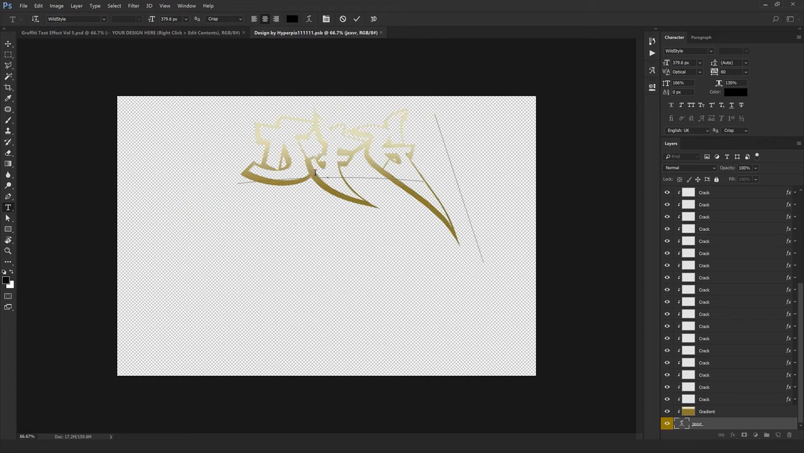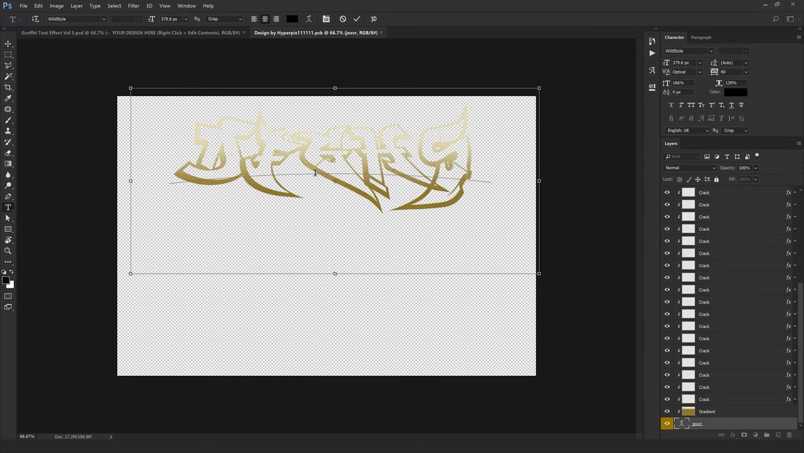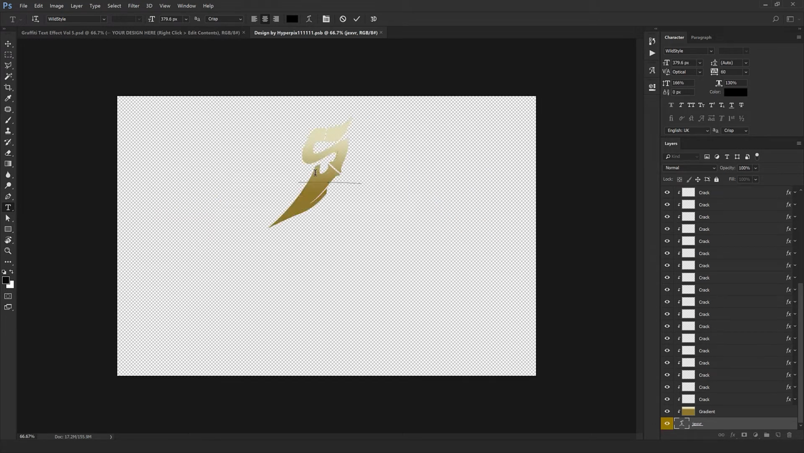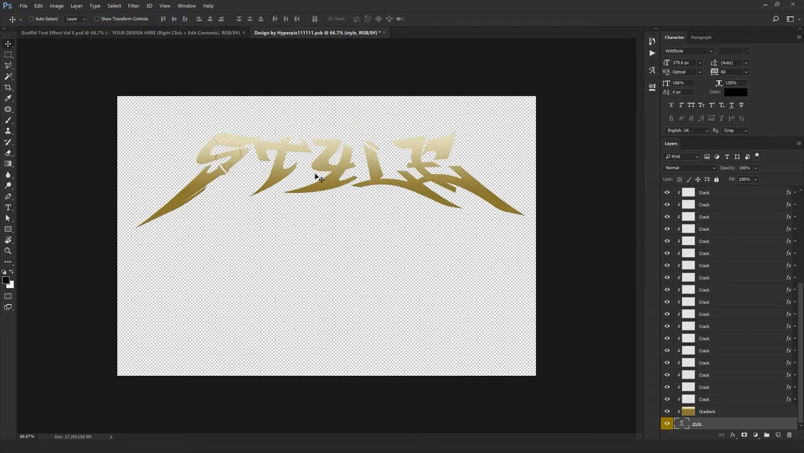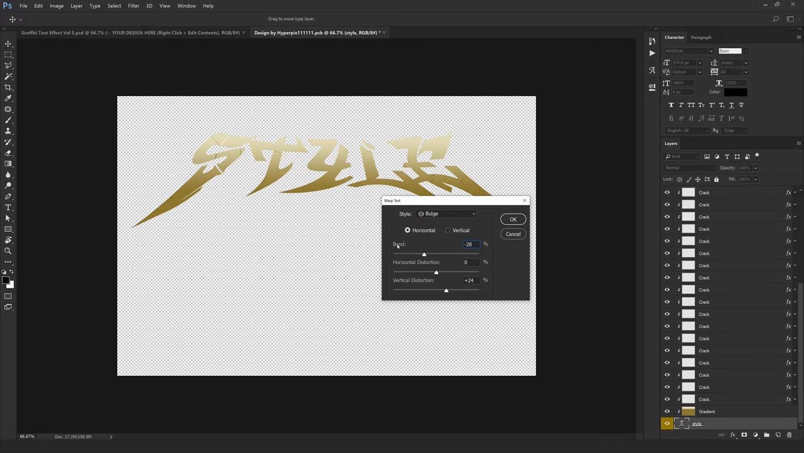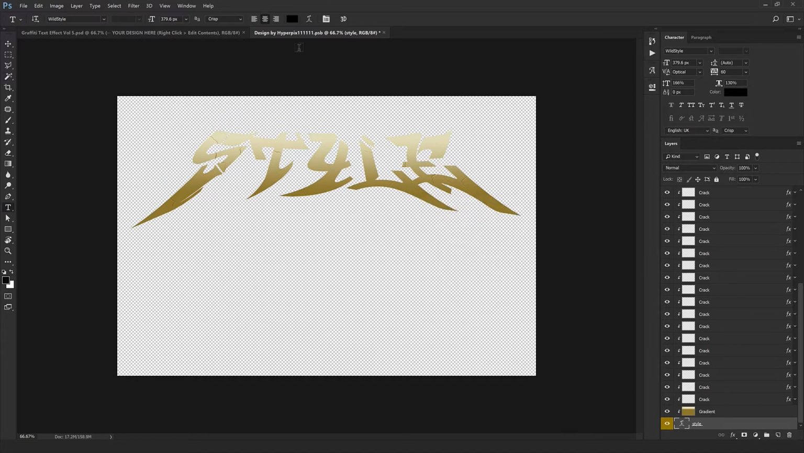But have this in mind that you need to use capital letters for the first and the ending letters, and small letters for the text in the middle. I'm going to write what I'm writing here. We can customize it a little bit. I'm going to right click on it and choose warp, and in the bend option we can change the percentage of the bending of the text. Okay, I think it's good.